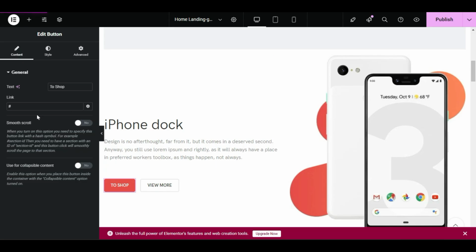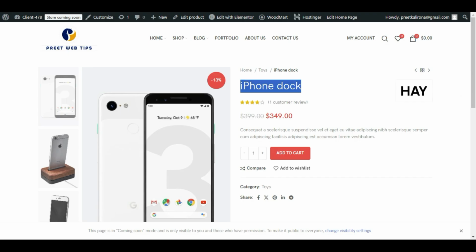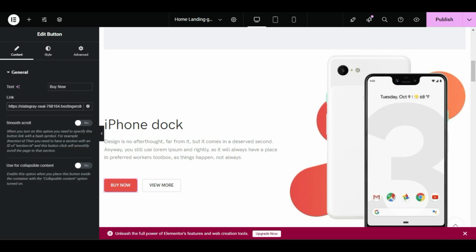Here it will ask you for the button. So instead of "Shop," I will name it "Buy now." And in the link I can put the link I just copied. So when they click here on Buy now, they will come over to this particular item page, right?